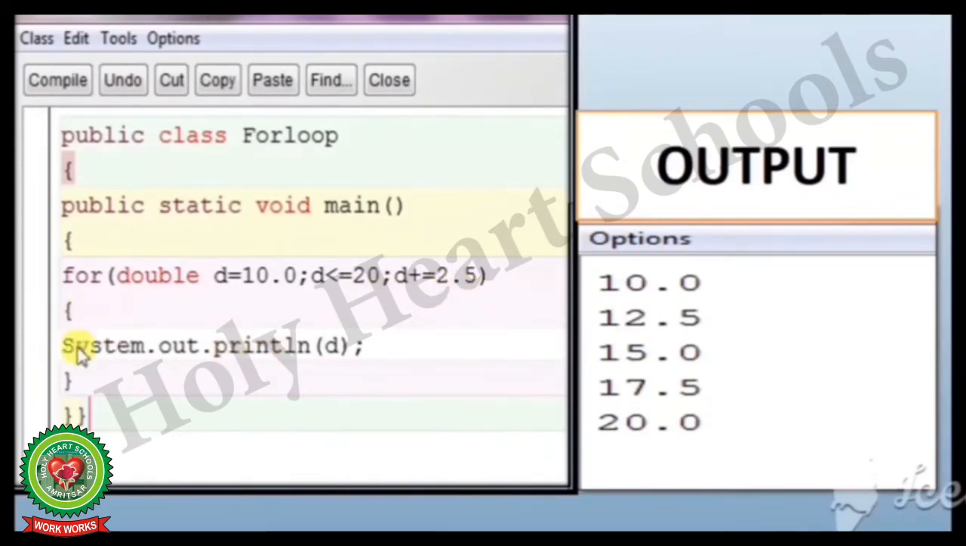{ System.out.println(D); So the first time when the loop will execute, the value of D will be printed, that is 10.0. Again, in 10.0, 2.5 will be added, that will become 12.5. Now the condition is checked, is 12.5 less than equal to 20? Yes, the condition is true.